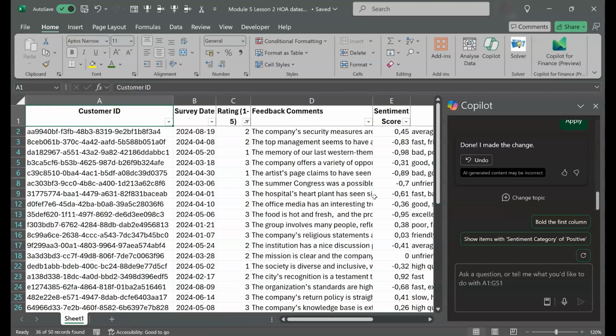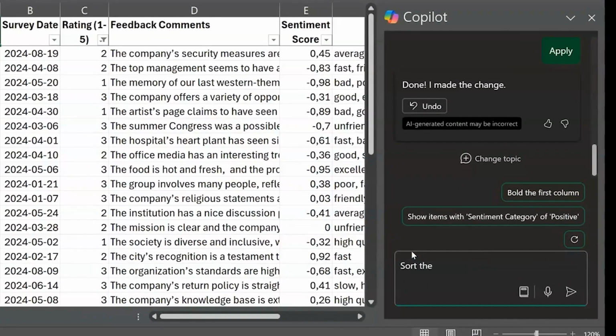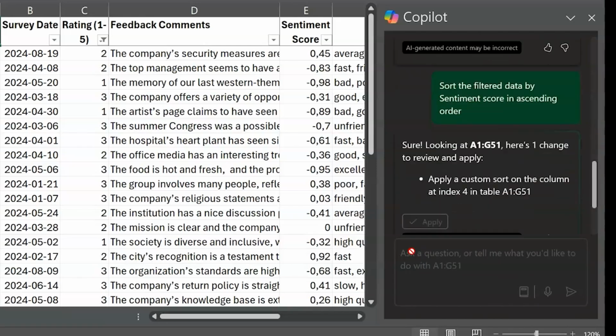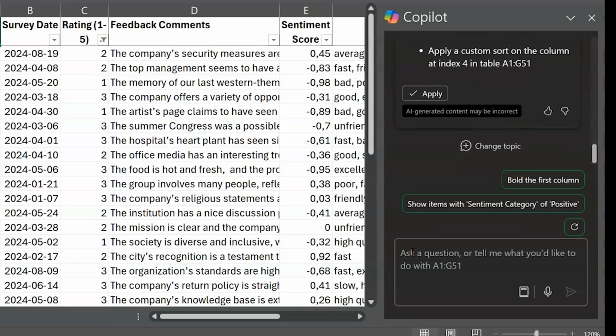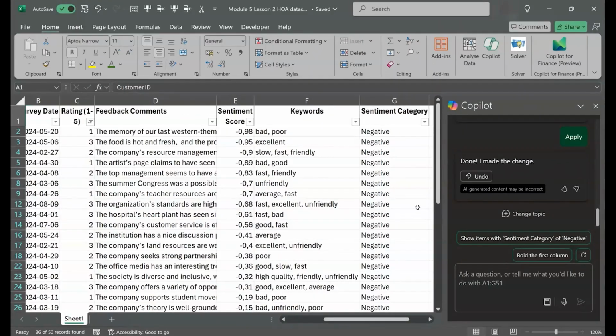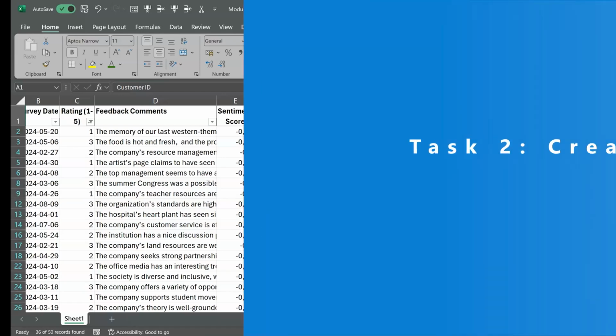But now let's add more context to narrow down the results. Use the prompt, sort the filtered data by sentiment score in ascending order. This will help us to identify the customers who had the most negative experiences first. Select Apply. If Copilot does not meet the goal, refine your prompt to obtain better clarity. However, we have achieved a successful output for these prompts.